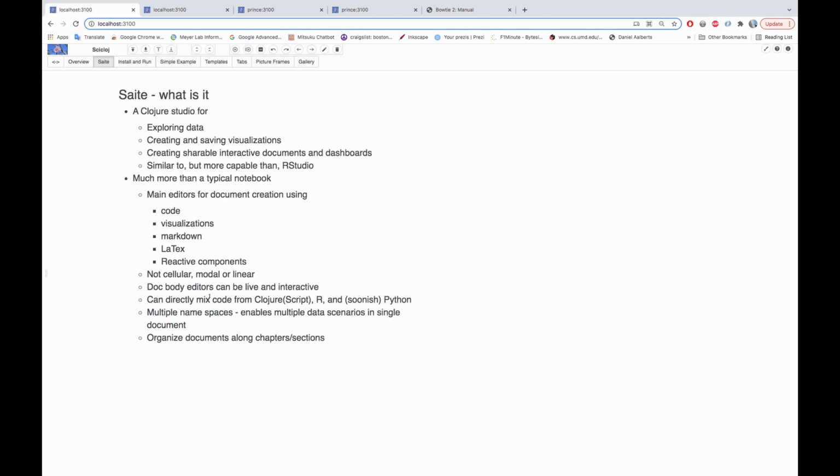These doc body editors can be live and interactive. I'll show you an example of that. You can directly mix code, Clojure, ClojureScript, R. I don't know about Python anymore.